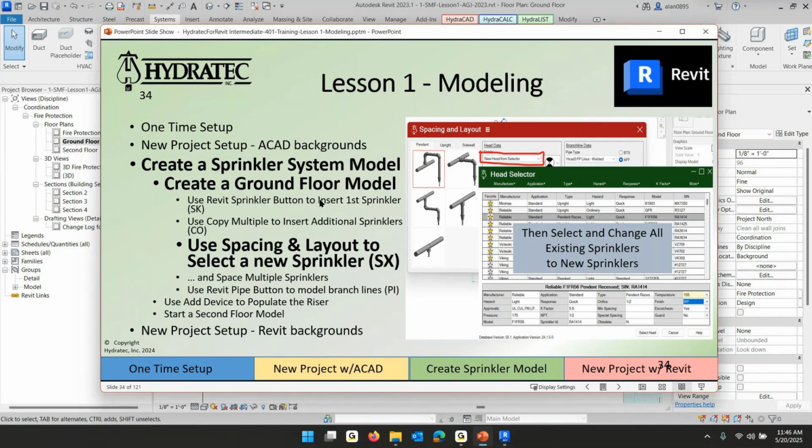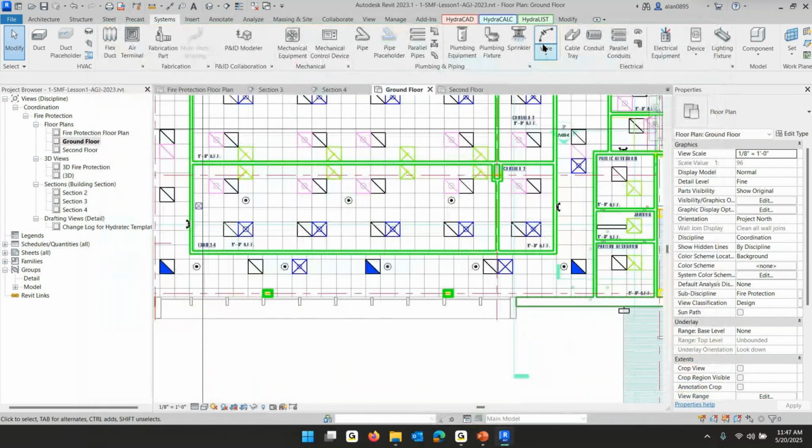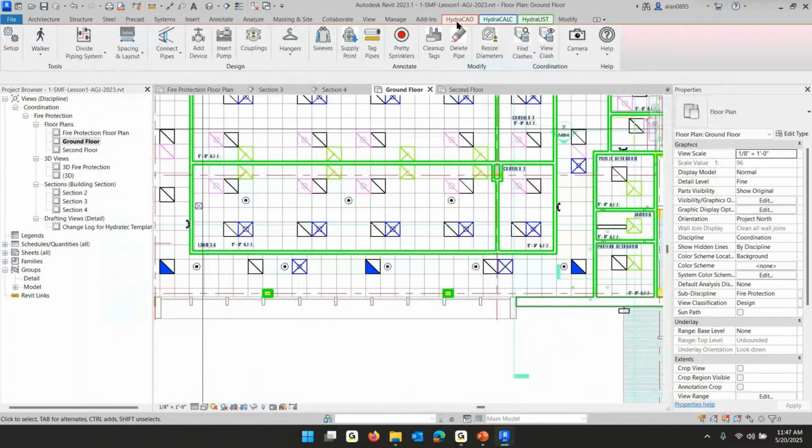So we're going to use the spacing and layout tool, and in the spacing and layout tool, there's a button to pick from those heads we had, but we can pick from a list of thousands of heads. I'm going to show you how to do that. After we pick a specific recessed pendant, we will change all the ones we did so far to that newly selected sprinkler. So over here in Revit, I'm going to go to the HydroCAD ribbon, and I'm going to go to the spacing and layout tool.